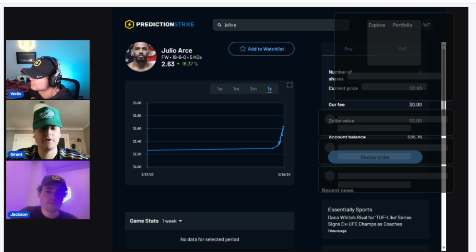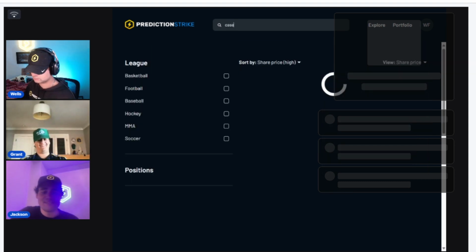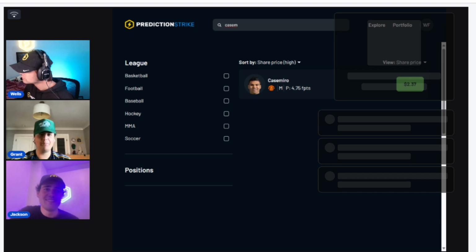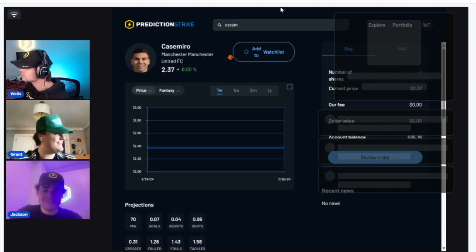Jackson, you know what Casemiro looks like? Yeah, he looks exactly like Herbert Burns. Well, type in Casemiro on PS. I think he has a face. Yeah, dude, I think he has a profile pic. He looks exactly like Casemiro. Just a big blockhead. Yeah, just a blockhead.